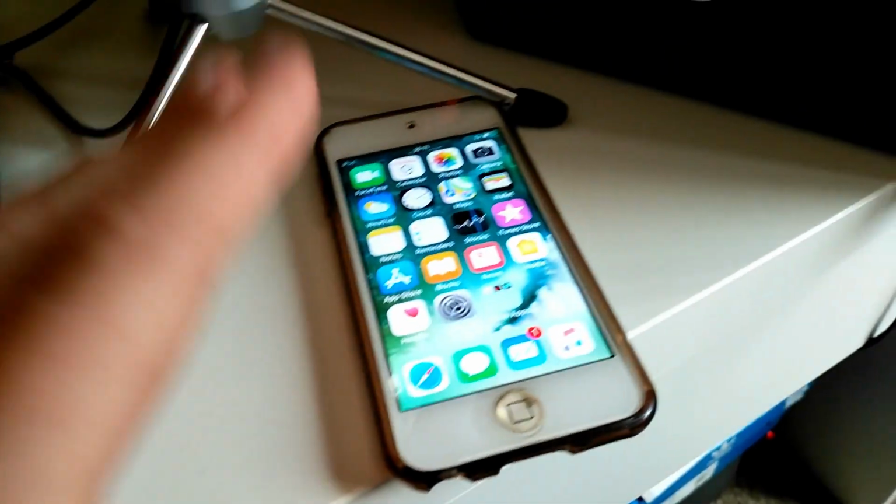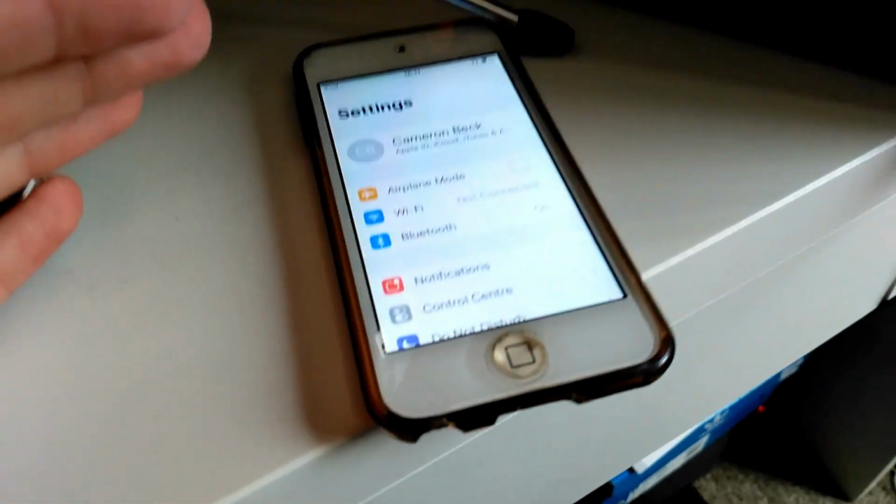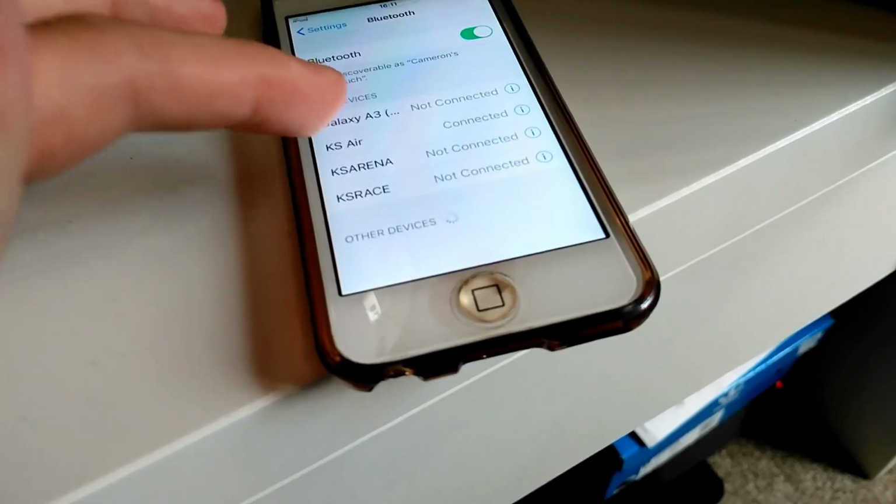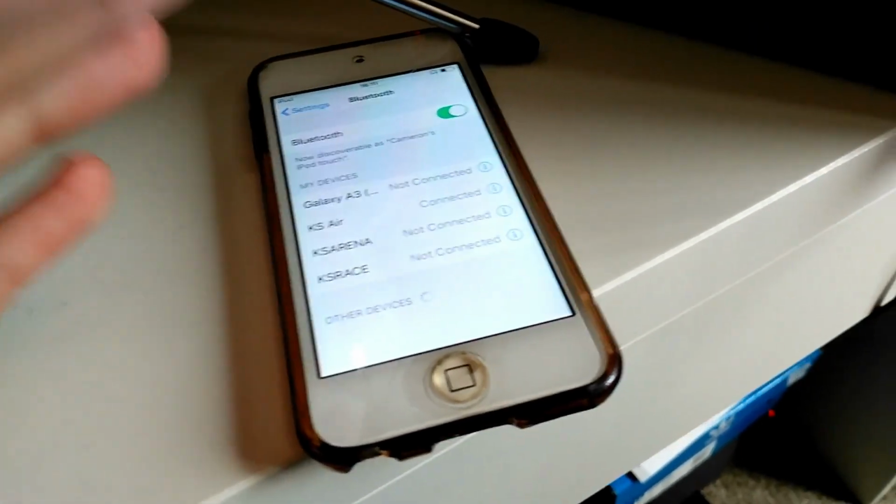So basically, this is just the home screen. You click on the settings, and then all you want to go to is Bluetooth, and then go on to the settings I have just shown you.